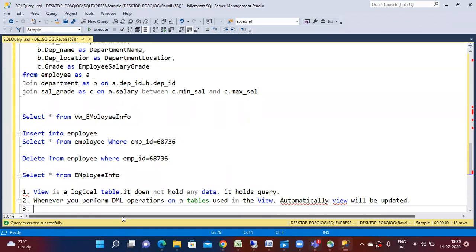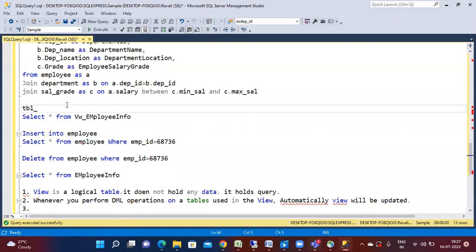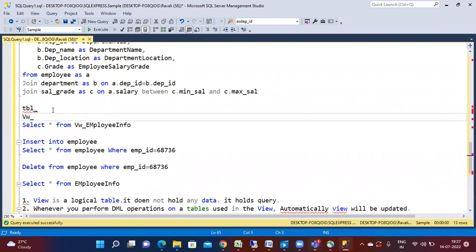Can we give the same table name and same view name, sir? Can we give a table name as a view name? No. You can't. See, generally, when you are creating a table, it will start with table underscore, which represents it is a table name. So if you are creating a view, if you keep view underscore, it represents a view.